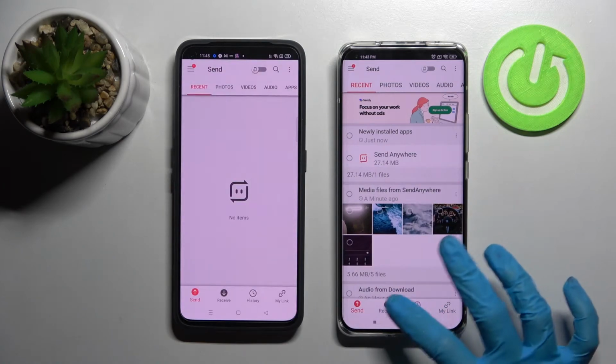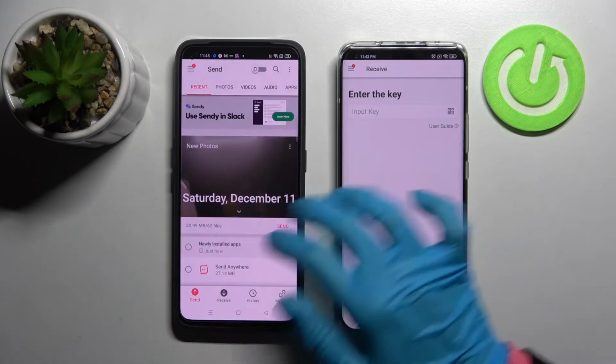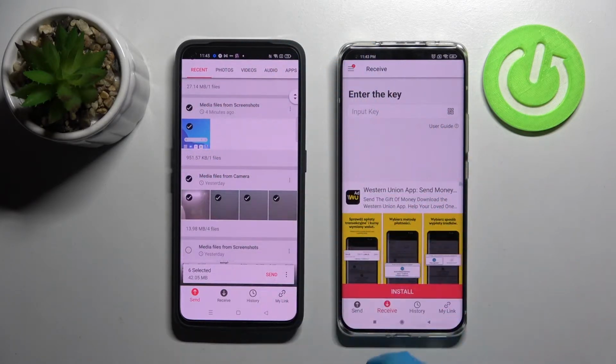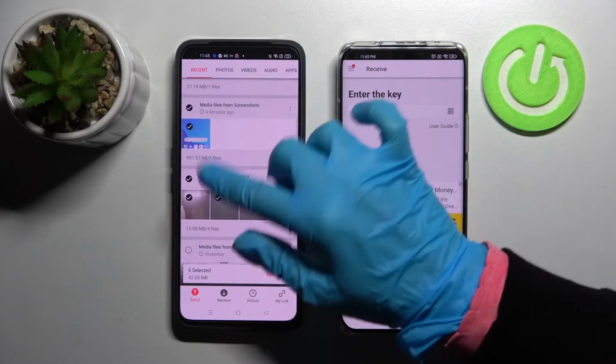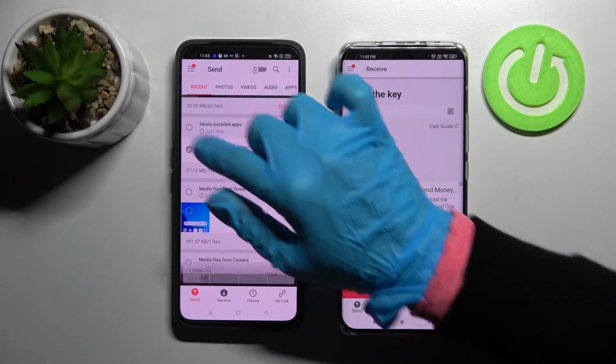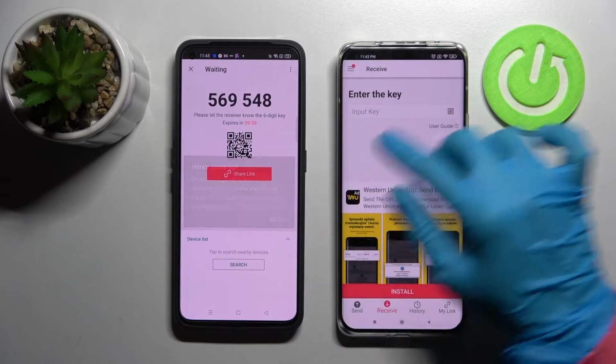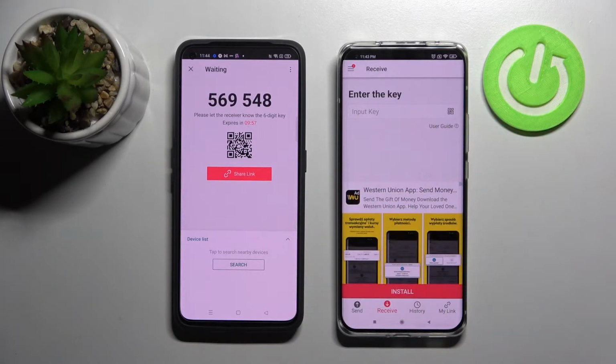Tap on receive on Android and send on REALME device. Now finally choose all of those type of dots and select send. This way you will choose all of those files and send them. It will take a while though, so I will go with only this one photo, choose send and tap got it. As you can see over here we have two ways to connect.